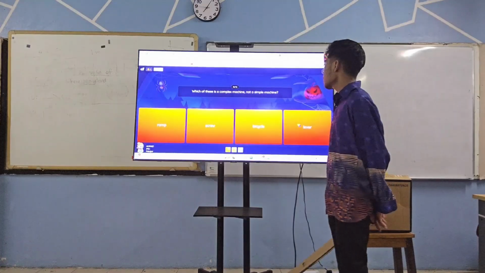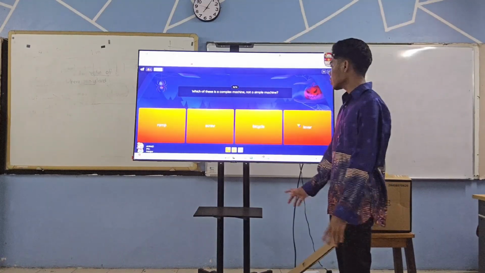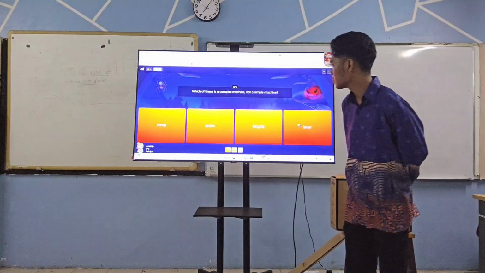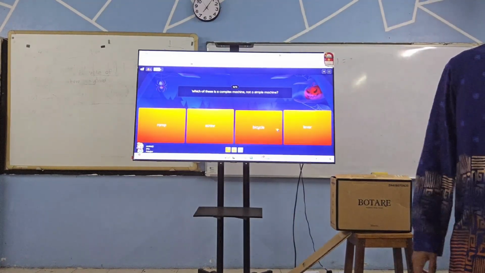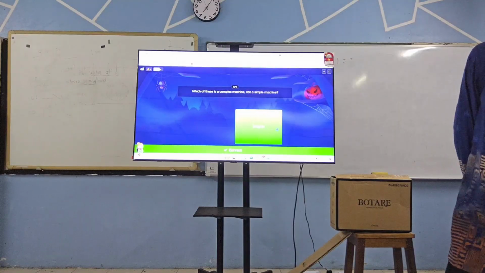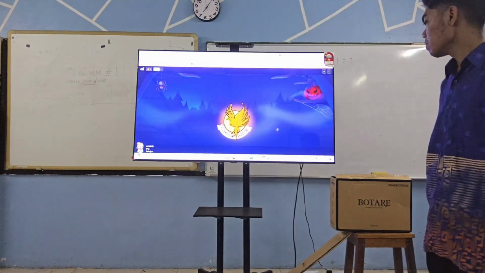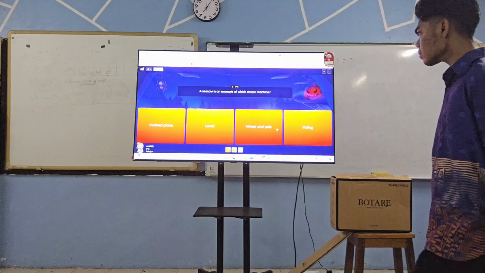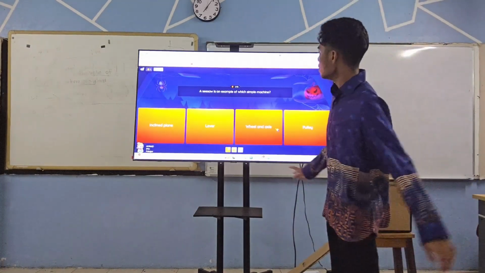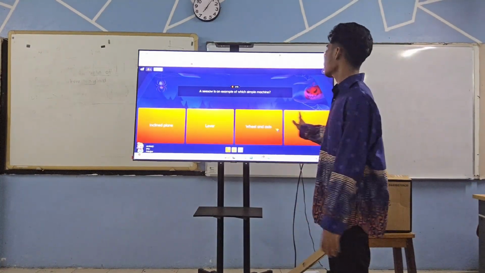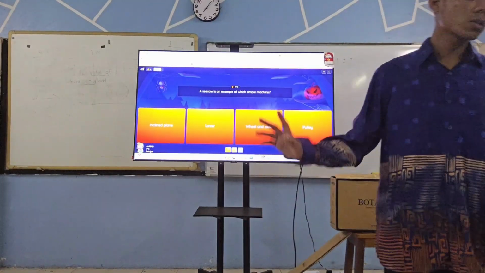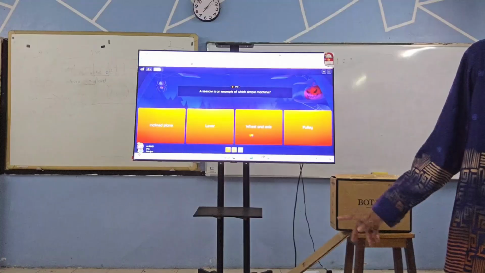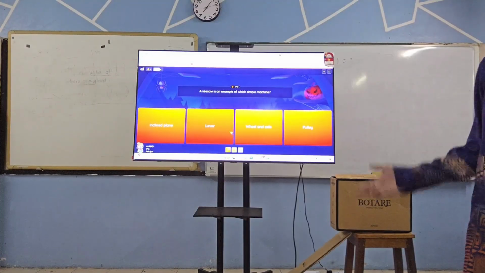Which one of these is a complex machine, not a simple machine? Bicycle. Yes, it is correct. So now, a seesaw is an example of which simple machine? This is the question we asked just now. The answer is lever.